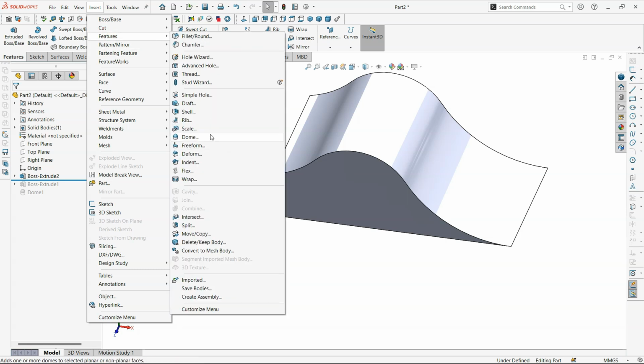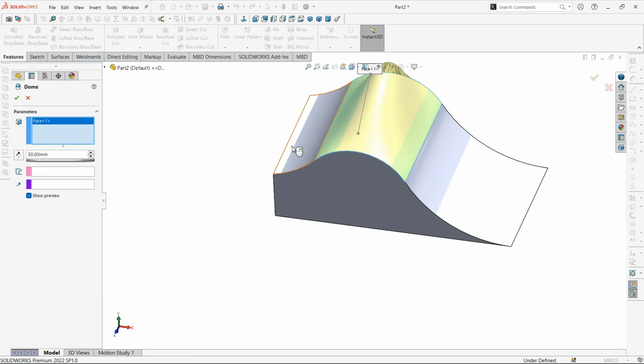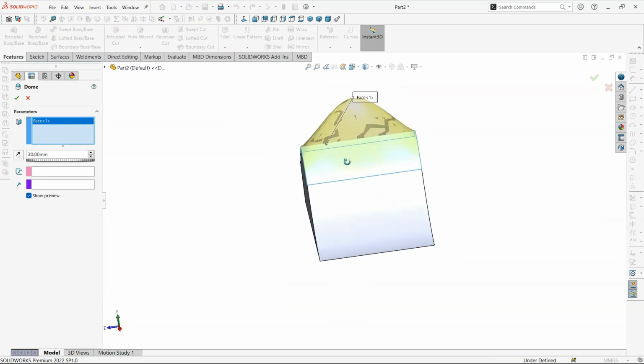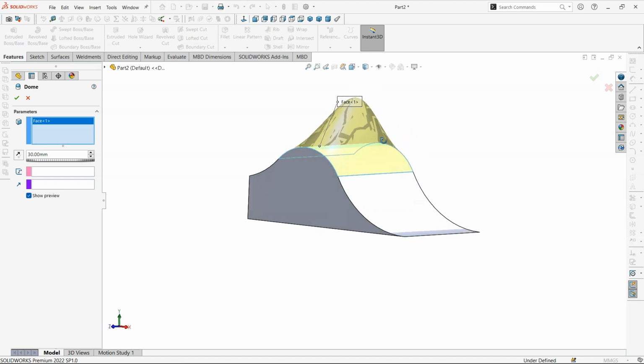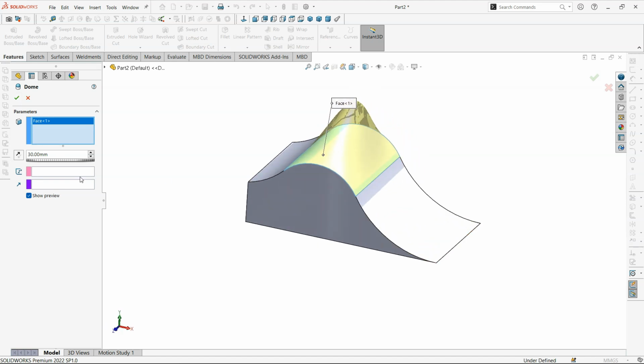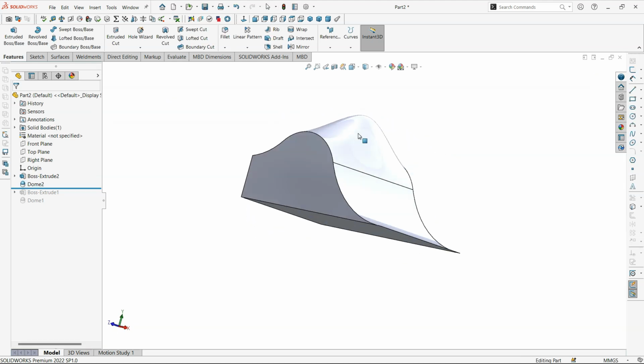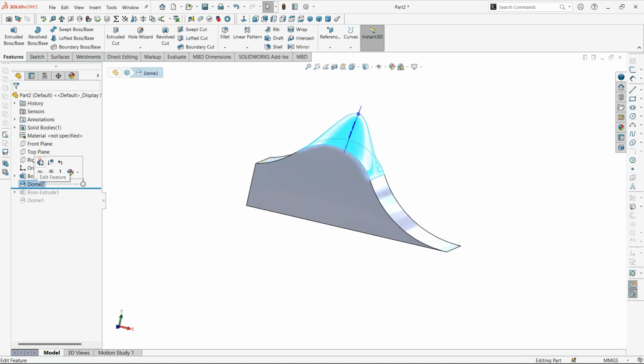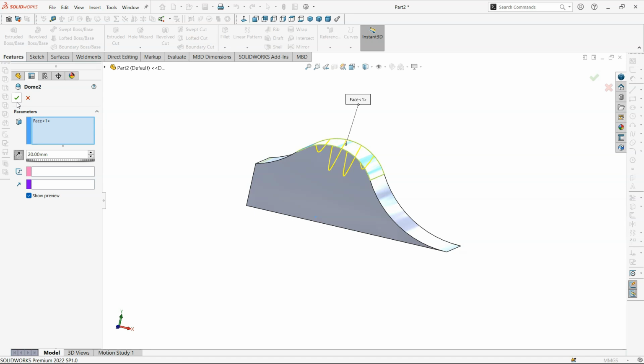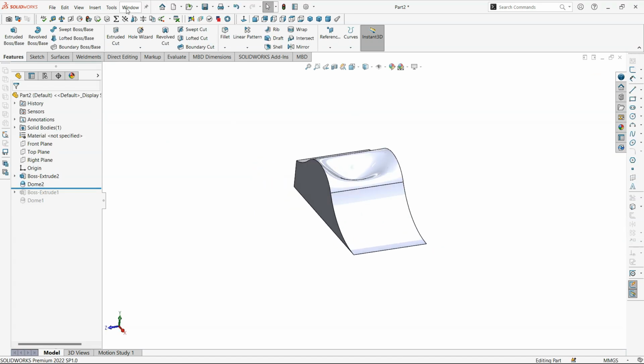So if I click on the Dome feature here and I click on this surface, now you see here it is not necessary to have a cylinder type shape. You can use the Dome feature on irregular surfaces like this. Now we have something like this, and if I reverse the shape, it happens inside.